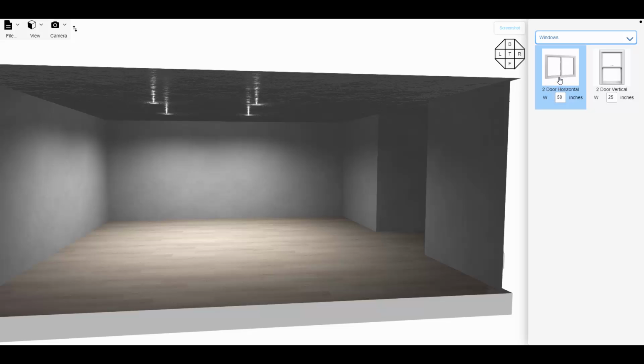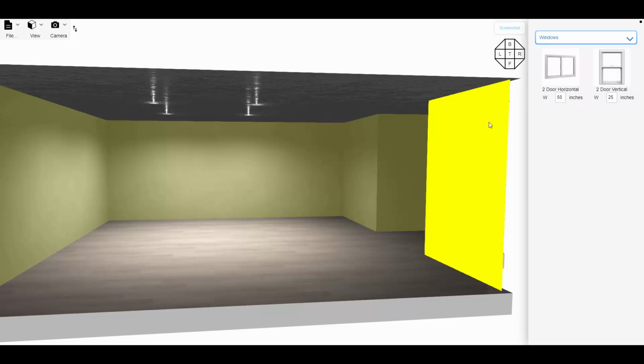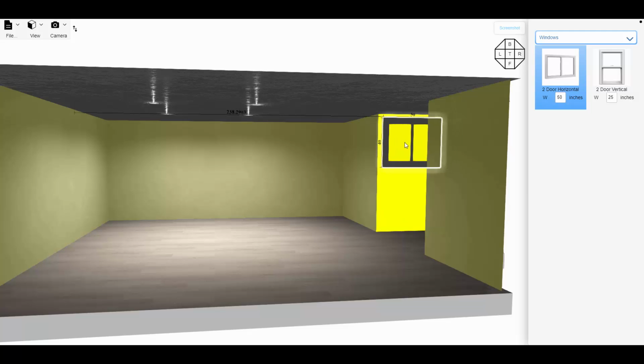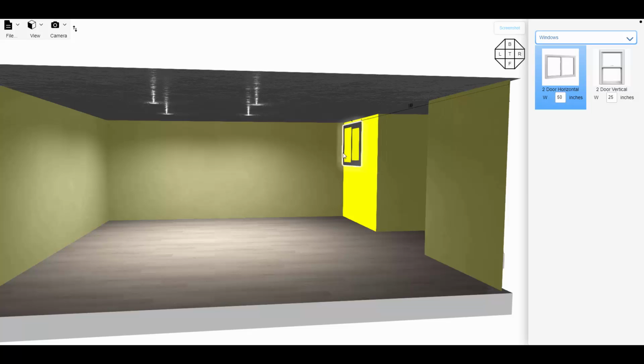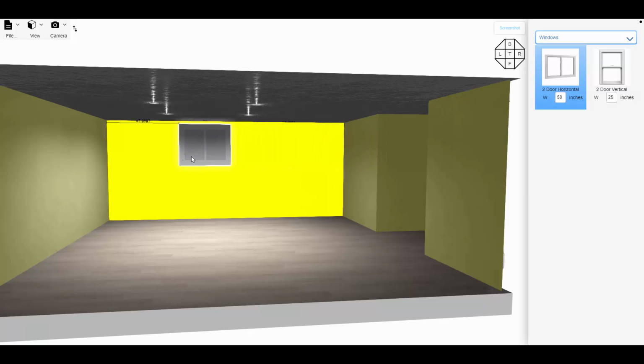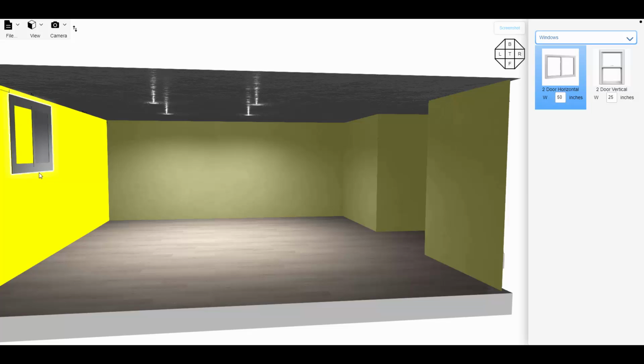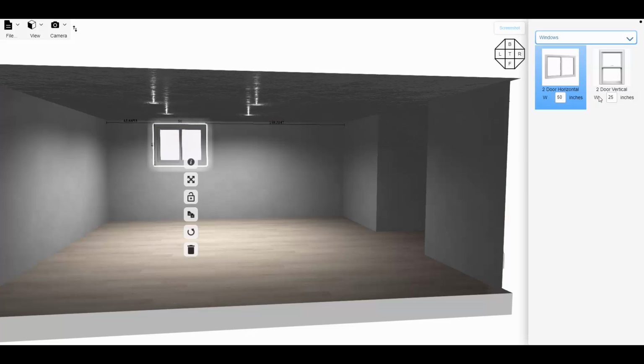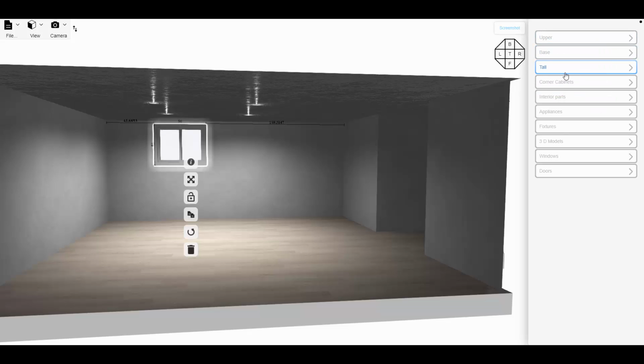When you're dragging and dropping items, you'll notice that there is a yellow highlighted area or planes that show you where this item could be dropped. So for a window, obviously it goes on the walls. Doors do the same.